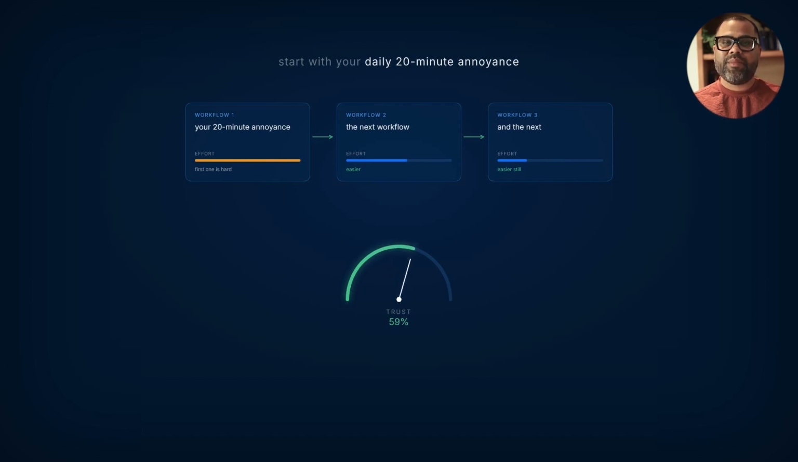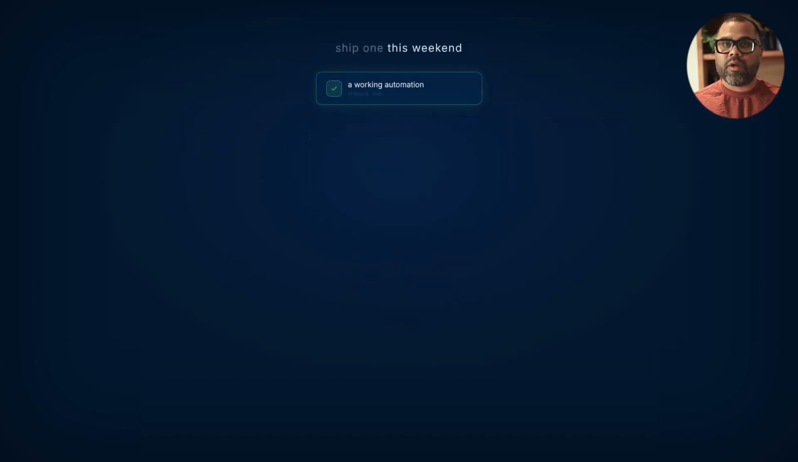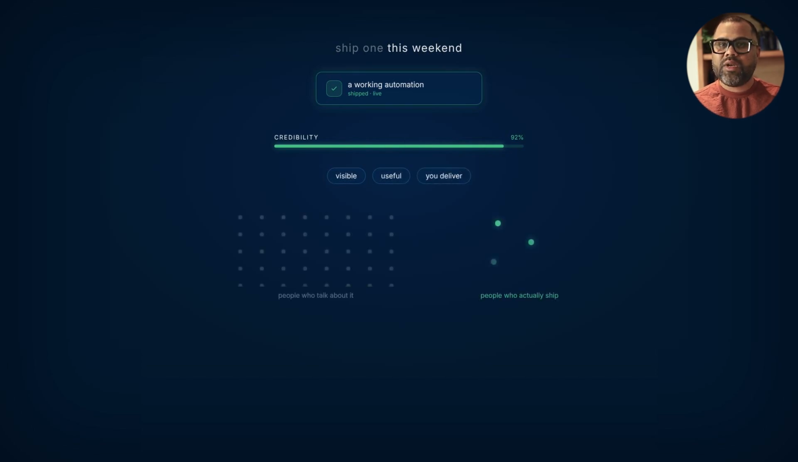For an engineer or a PM, the ability to ship a working AI workflow over a weekend is one of the highest credibility things you can do at work. It's visible, it's useful, and it puts you in the small group of people who can actually deliver with this technology rather than just talk about it.